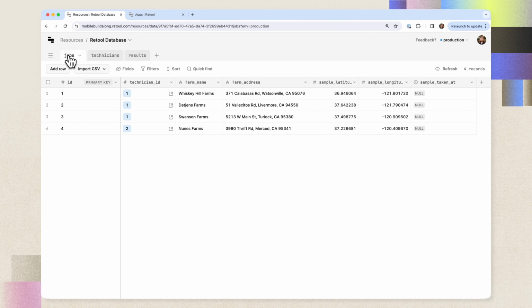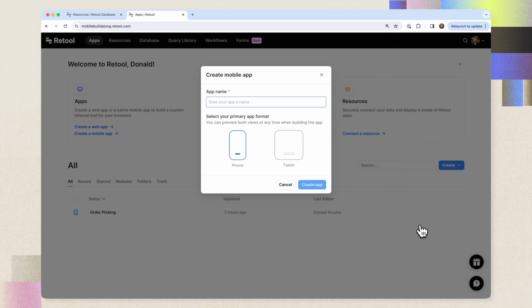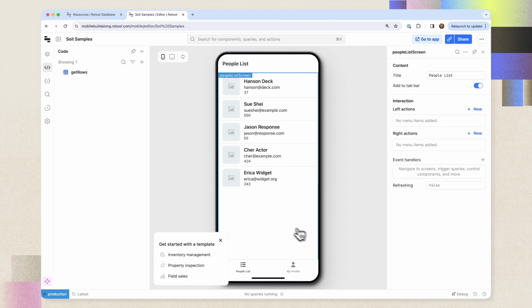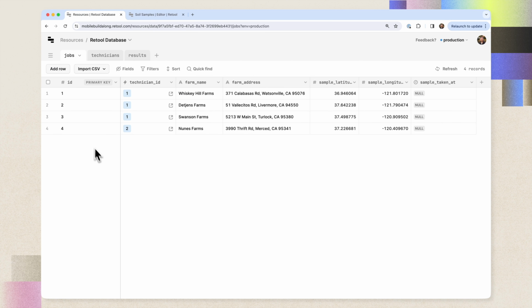So let's build our app. First, we're just going to create a new mobile app. We'll call it Soil Samples. Cool. We are here. We've got, again, just a sample query pulling back some sample data. I think the first thing we're going to want to do is show the outstanding jobs for the user who is currently logged in.